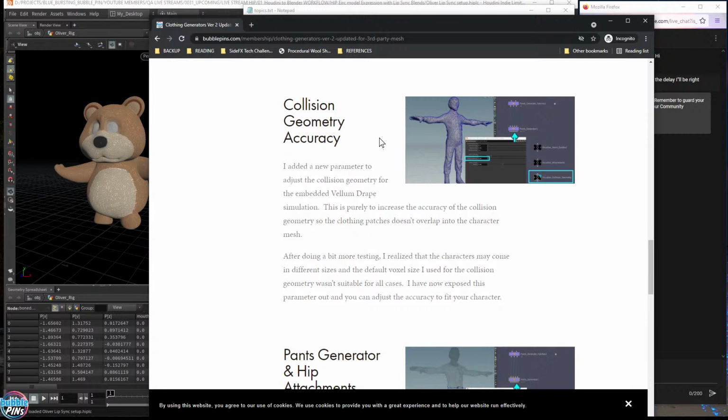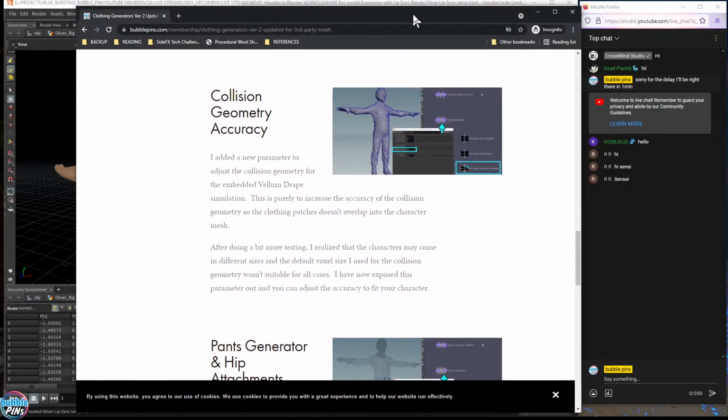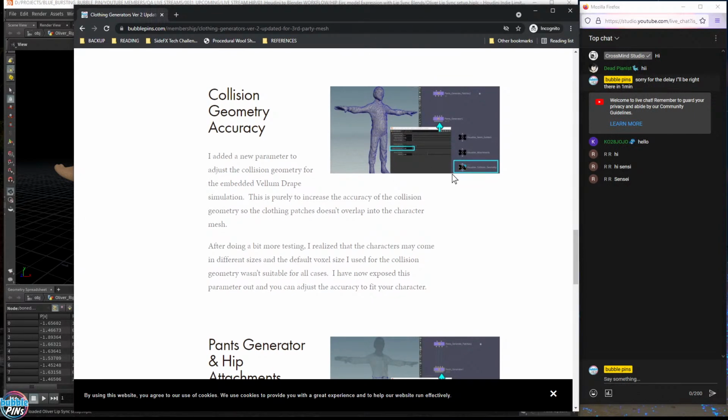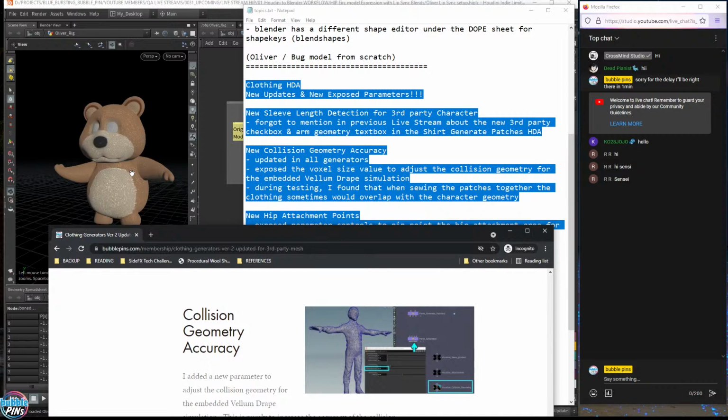Now I've noticed that sometimes when I use my clothing generator, some of the clothes overlap a lot with the character mesh, for different types of characters and models, because I can't predict the size of your model. So my default voxel size that I use to determine the collision accuracy is not great. If you give me a model that's 10 times as large as my Oliver model, which I use to test with, then that's not going to work out, is it?